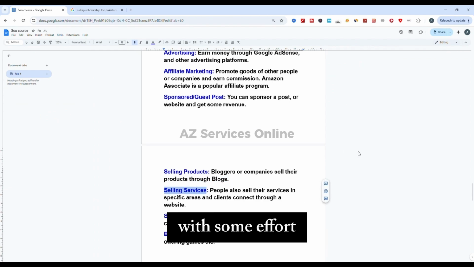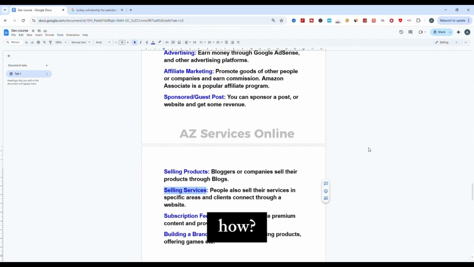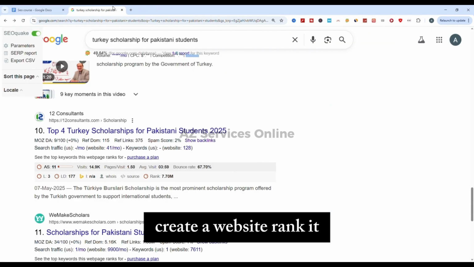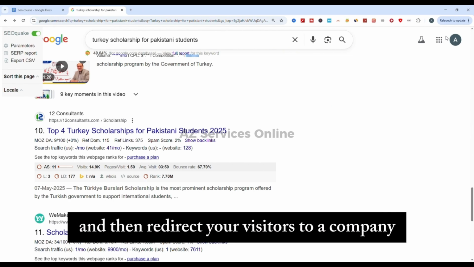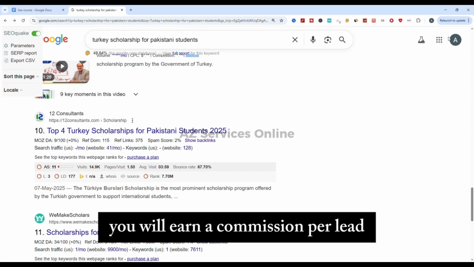And with some effort, you can even do affiliate marketing here. How? Create a website, rank it, and then redirect your visitors to a company that offers the same services. You will earn a commission per lead.